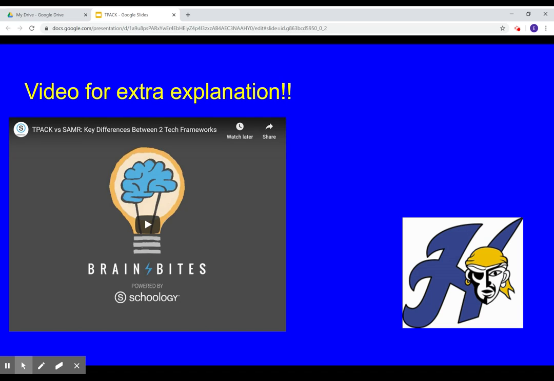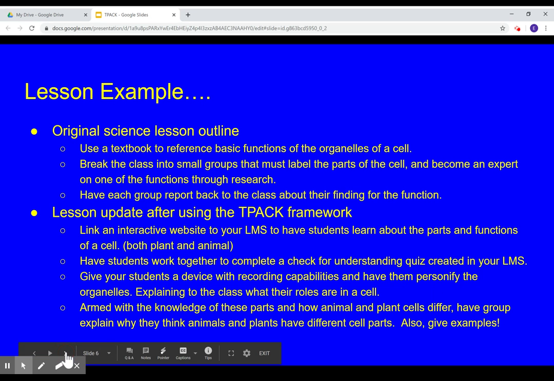It doesn't mean it has to be given in a linear model. We can definitely go back and forth to different ends of the spectrum, but it's laid out in much more of a linear format. And this video just kind of describes the differences between those two models. So you can come back and watch that at a later time.